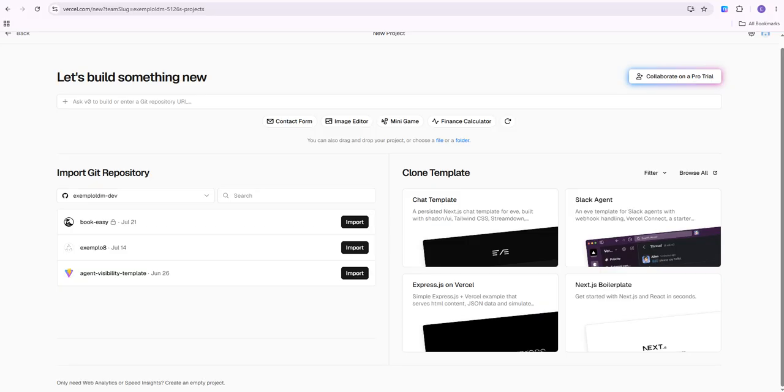Finally, open the live URL in your browser and test your application. If you make changes later, simply push a new commit to GitHub, and Vercel will automatically deploy the updated version. And that's it. You've successfully learned how to deploy a bolt.new app to Vercel.